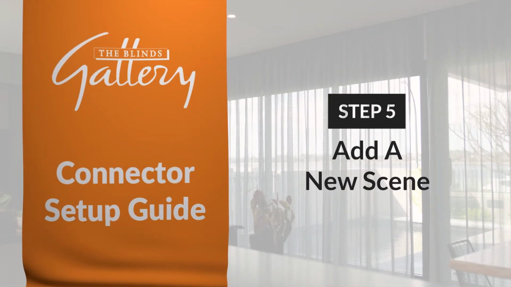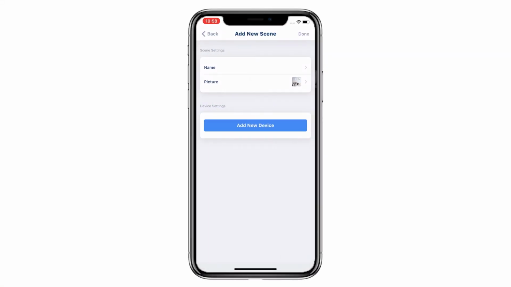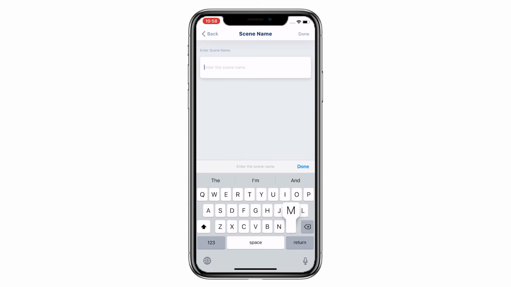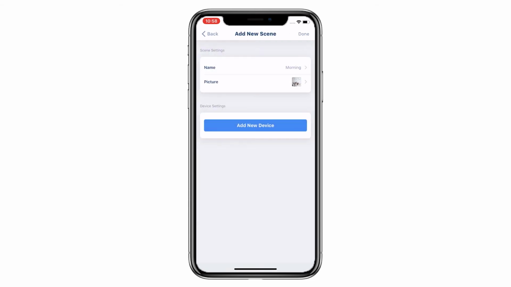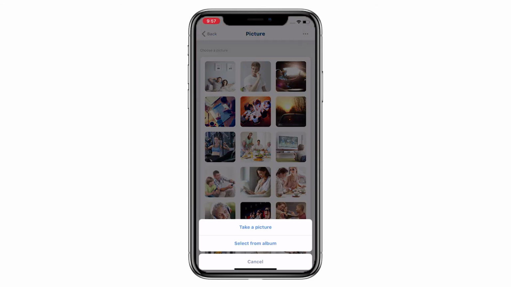This video is going to show you how to add a new scene. Tap Scene, and then tap Add a new scene. Give the scene a name. Select a picture for the scene. You can choose from the app gallery or choose from your phone album or take new picture.